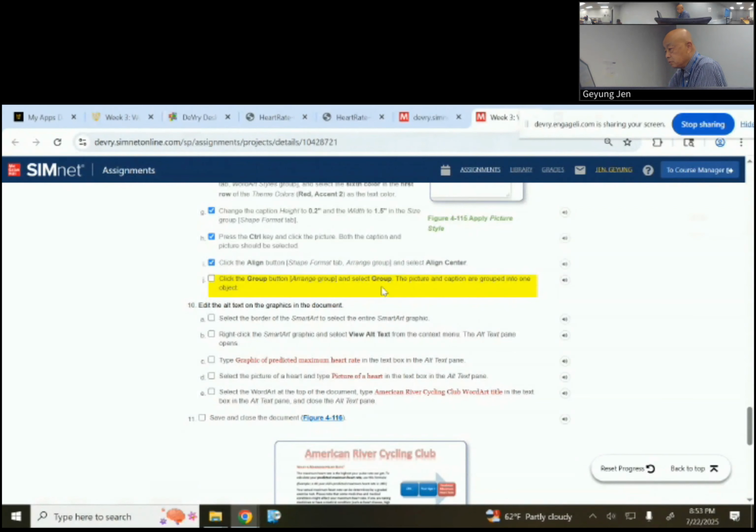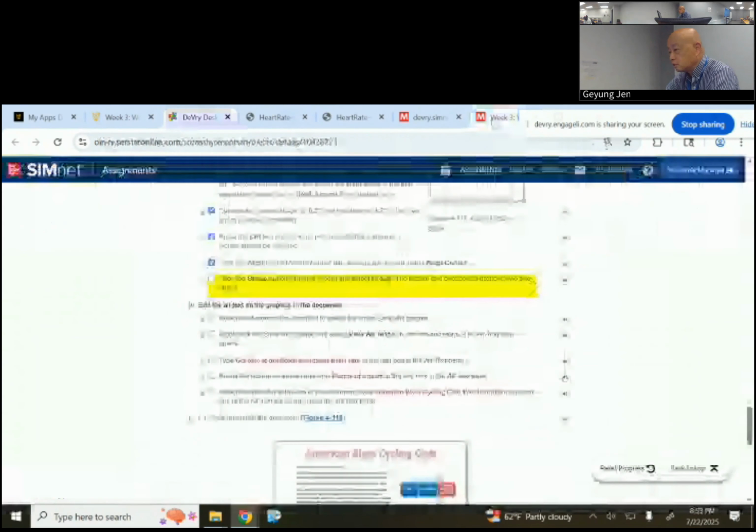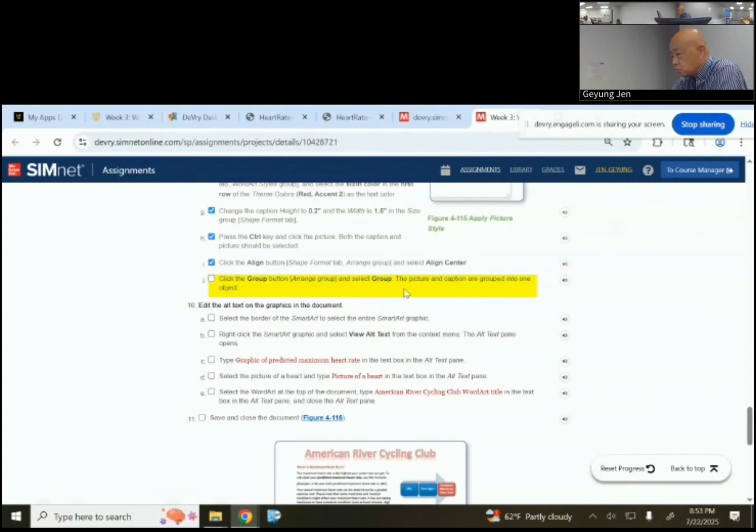The arrange group. Select the group button in the arrange group. Where is the group button in the arrange group? Do I have a group button here? Okay, so select the group button, right? Select the group button, okay? And the arrange group will make it one object. Okay, I'm done with the J.